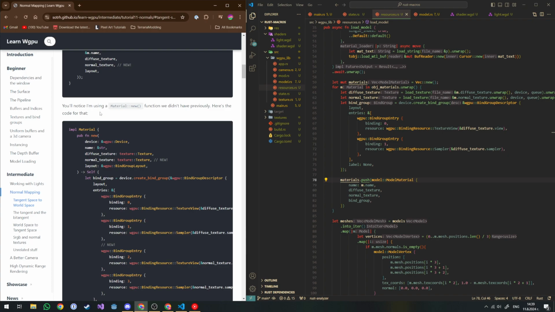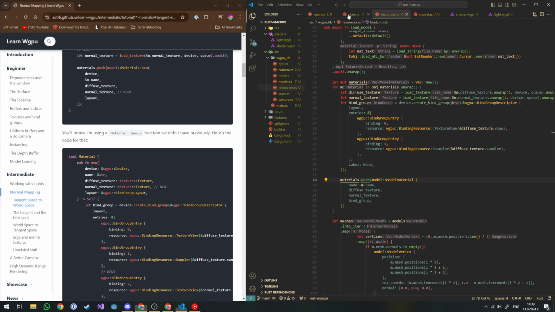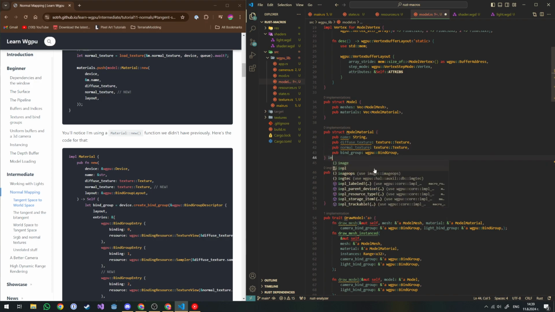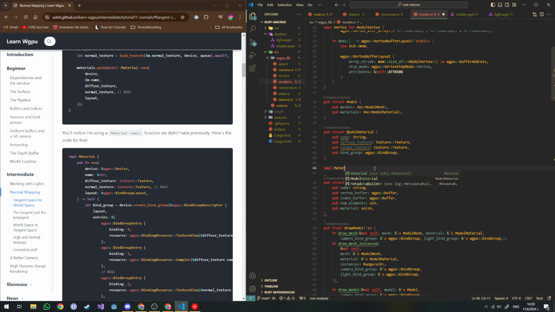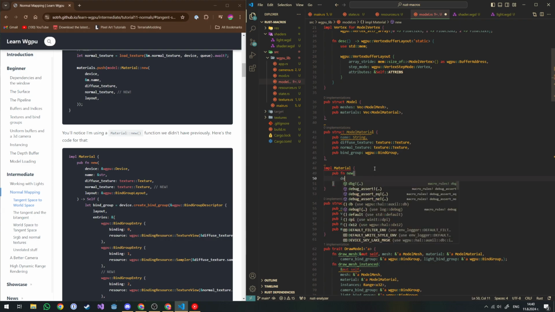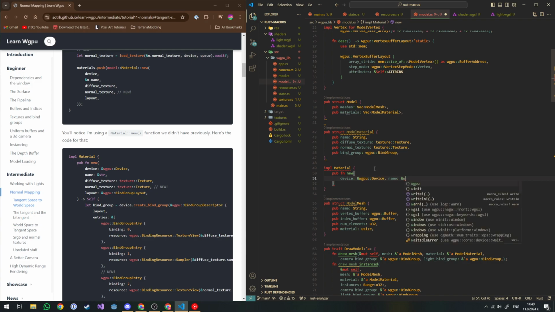You'll notice I'm using a material new function we didn't have previously. Here's the code for that. Wait, where are you using that? Oh, model material new. So, okay, let's go to our model and model material, and we implement here for material. Why do you need a function though? Okay. Public function new is going to take in device, name string. Wait, it's a WebGPU device. Okay, and name is a string.